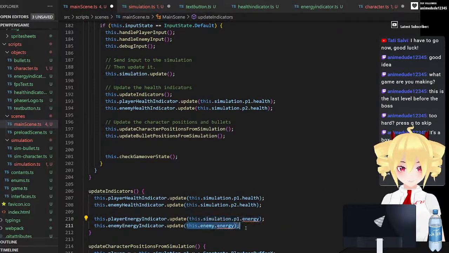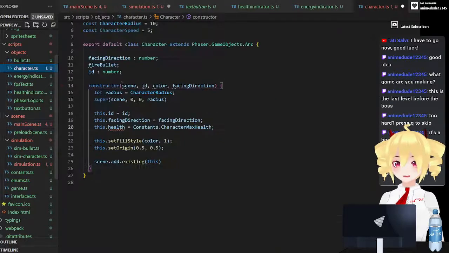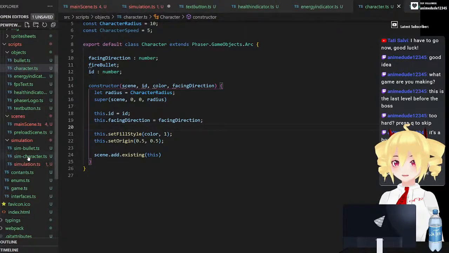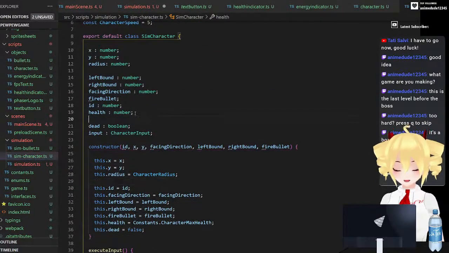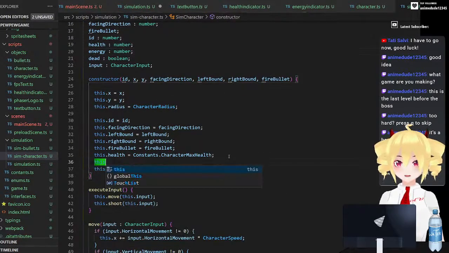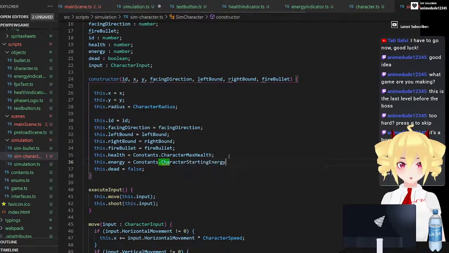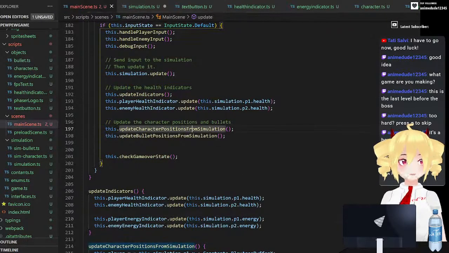Okay. Yeah, it's because I've got the two different things that it's gotten a little weird, right? But yeah, character doesn't want to have health or energy in it because it's just the graphics, right? And then we'll go ahead and add energy in here. And the energy starts at character starting energy.